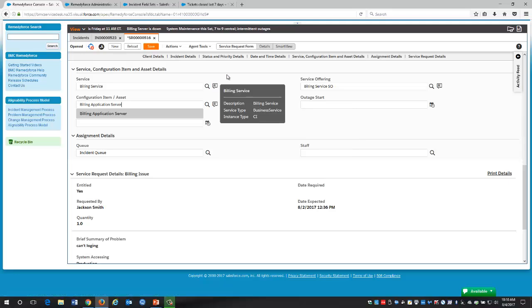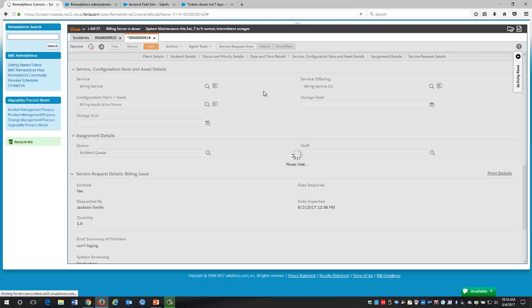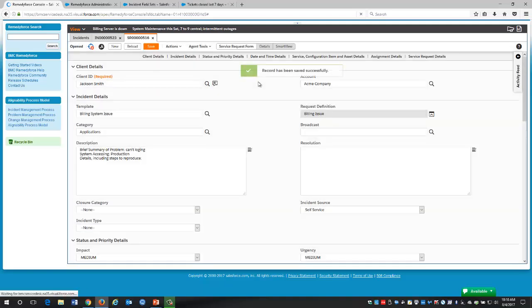Huge help. I know a lot of you have lookup fields that you've added into here, but now it is part of the incident record. It makes it very easy to do.